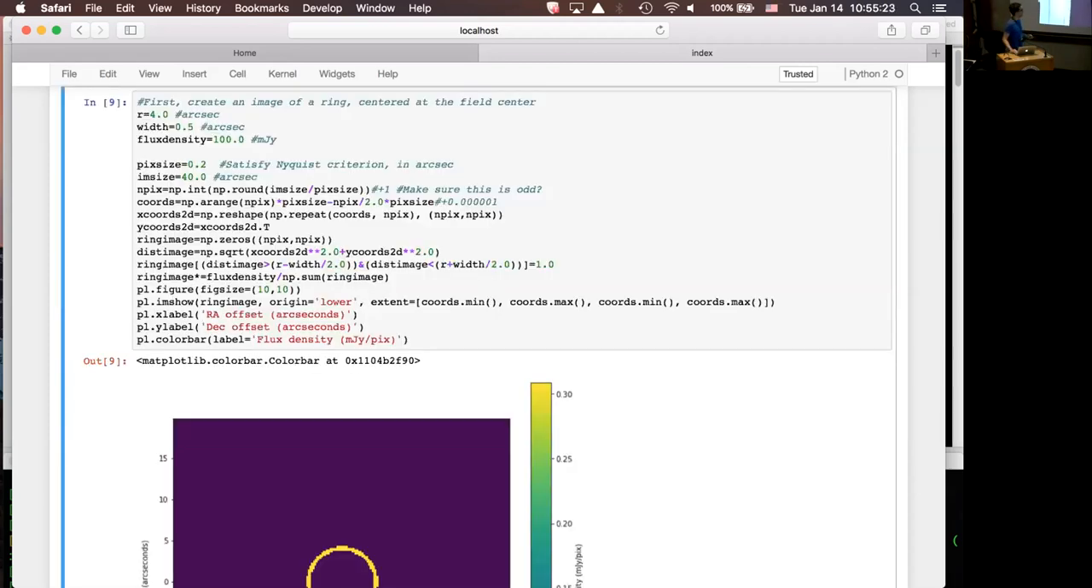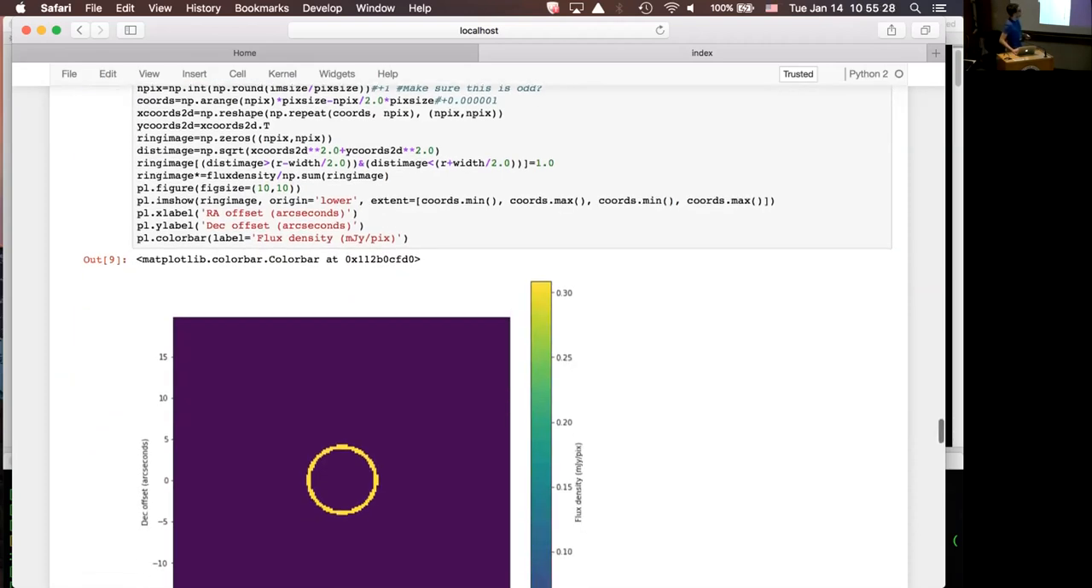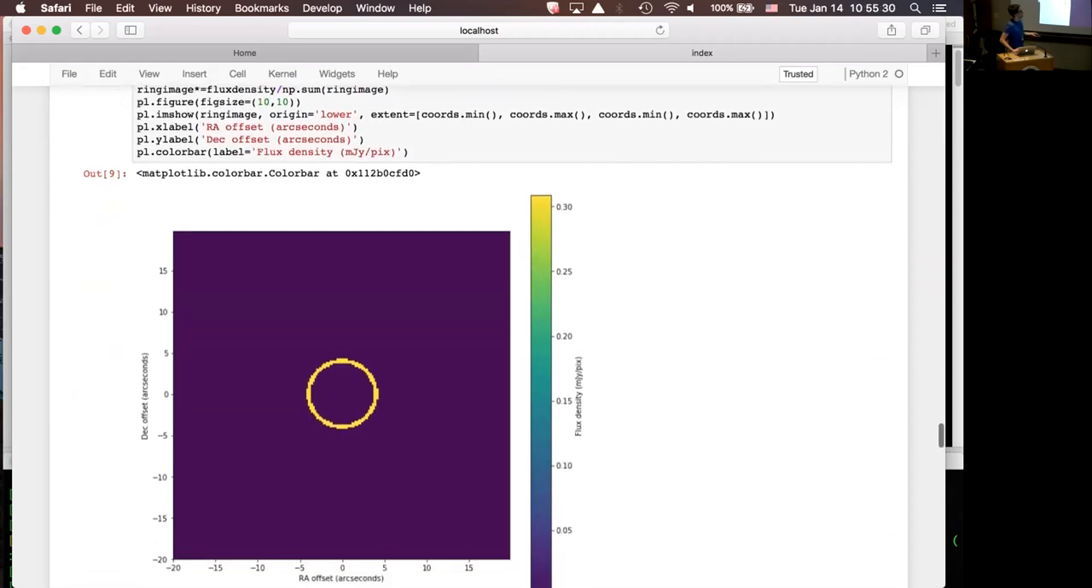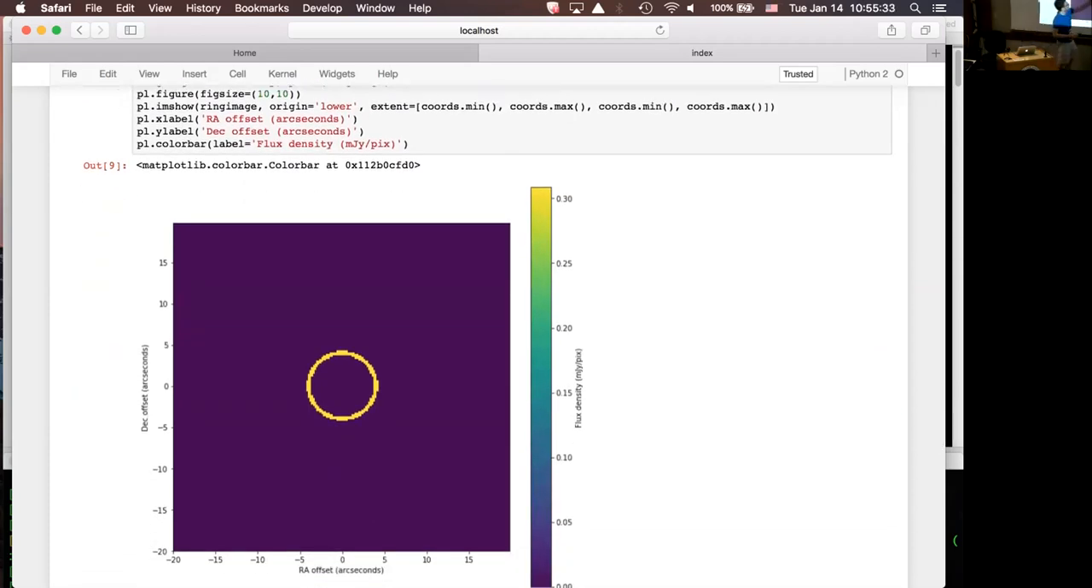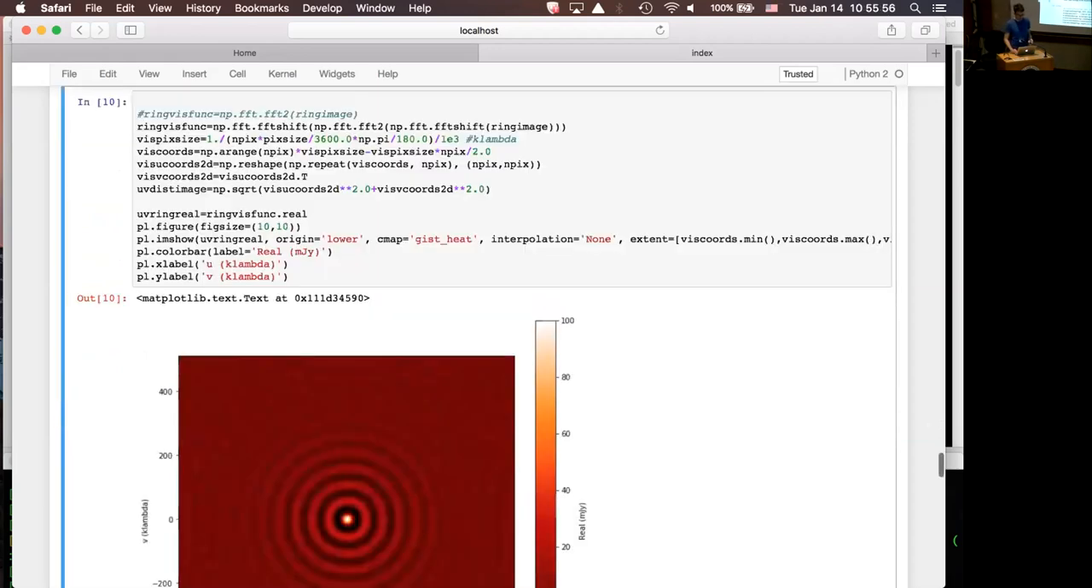So let's make a model ring. Here it is. I made a model of a ring that has a radius, it has a width, and it has a total flux in millijansky, so the integral of the flux everywhere here. And I want to know, what do I expect the visibility function to look like? And you can do this for any model. You can make any model you like of whatever you might expect your source to be. And now I'm going to use NumPy's FFT routines to see what its Fourier transform looks like.